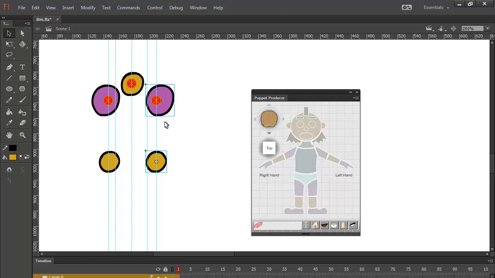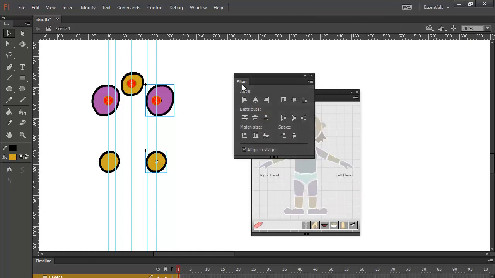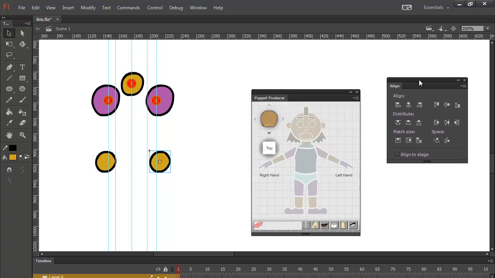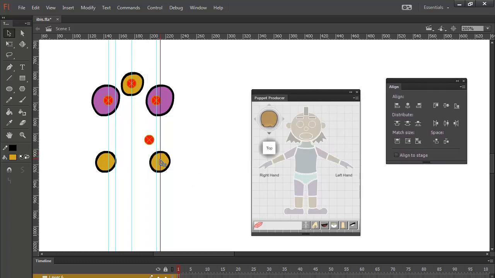But what I'm going to do is take these two, Control K, should bring up the alignment panel. It's right there. Get rid of this align to stage option. Just kind of center them. And do the same thing with this one. Alright, so now I can take this and do that to it. I just kind of got this one out of whack, but that's alright, I'll fix it. I'll put that pivot point there. And I'll put that one there.